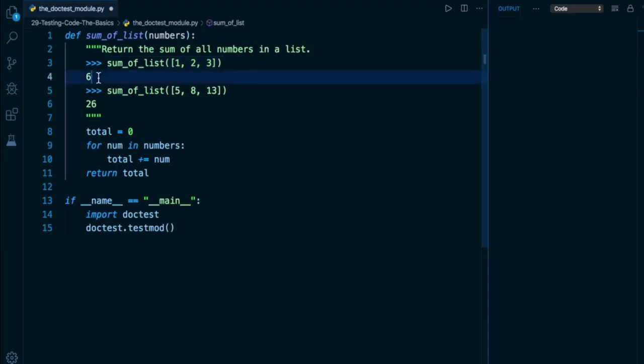So when I execute this, we're not actually going to get any output, and the reason is because all of our tests are passing. All of our assertions are valid. The sum of this list is equal to 6, and the sum of this list is equal to 26. However, what I can do to show you what this will look like when it fails is simply change our assertion right here to 25.